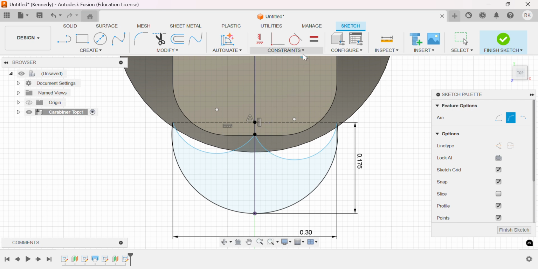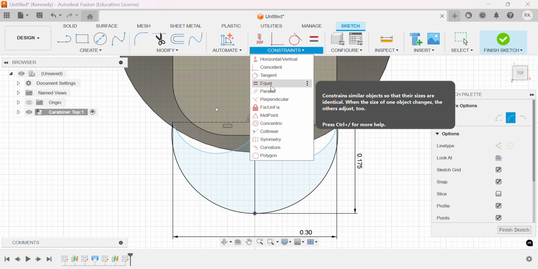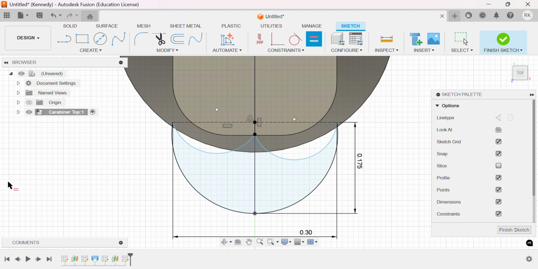Once we have them on there, we're going to come up here to our constraints, and we're going to select this one that says equal. Once we have that constraint on our cursor, we'll just select both arcs, and they'll put them together so they mirror each other.